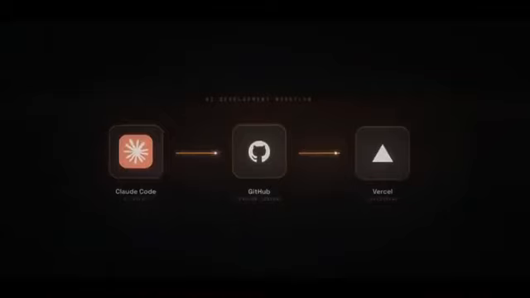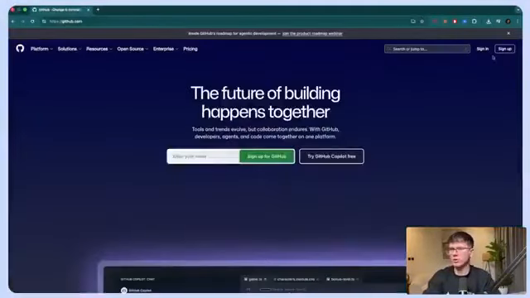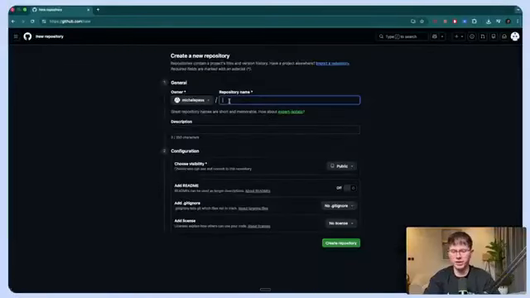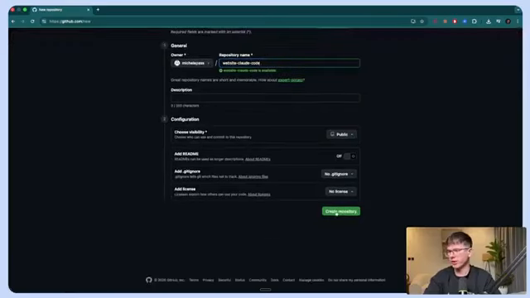So the way that we deploy Claude Code websites is through a 2-step process. The first thing that we do is we push all the Claude Code into GitHub. And then from GitHub, we deploy it to Vercel. So the first thing we want to do is go to github.com and make an account. Once you've made an account, you can press new. We're making a new repository and we can name this website Claude Code. We can press create repo.